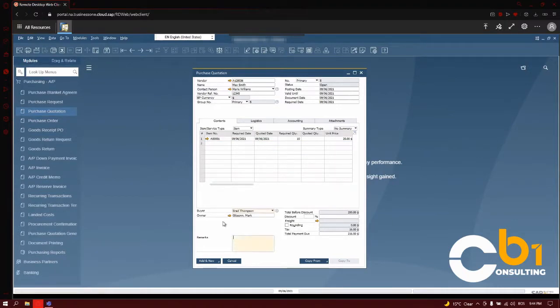And a neat field that you have in each of these documents when you create them in SAP Business One are the remarks. So I can type in anything that I wish that is relevant to this document. So I can put in, please include all relevant documentation for this item. Head over to the add button, and here we can see that our purchase quotation has been created.